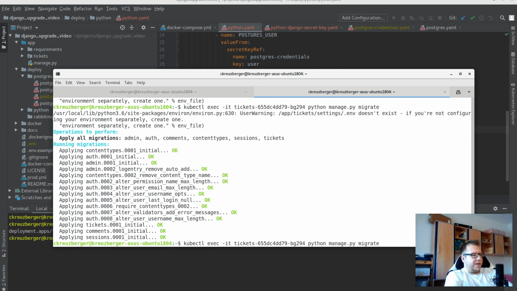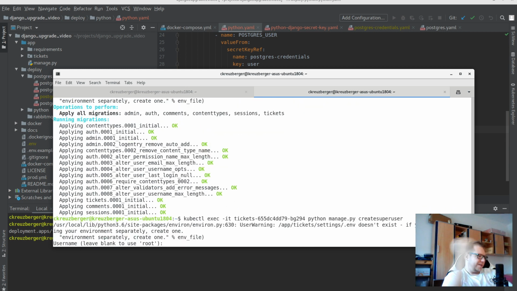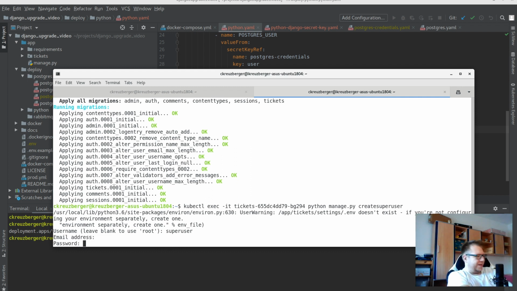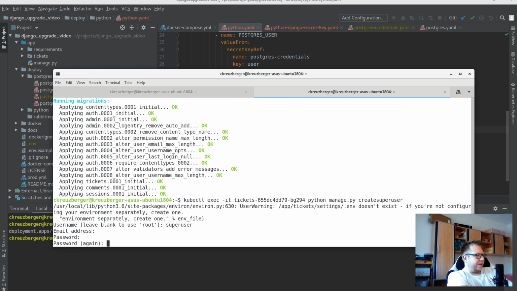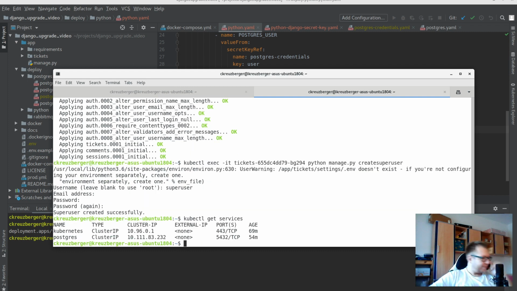Cool. And we're also gonna create us a superuser. There we go. I don't want this to be root. I want it to be called superuser. It will have a secret password. There we go. And now let's access the Django admin panel, right? There's nothing easier than that. Well, it is a little bit complicated now.